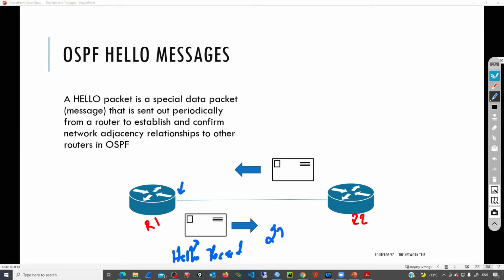And that address is 224.0.0.5. The main idea with that message is trying to discover neighbors out of that interface. That means routers that are willing to establish an OSPF neighbor adjacency and exchange routing information. If we configure OSPF in R2, R2 is going to do exactly the same. It's also going to start sending those hello messages out of all the interfaces that are enabled for OSPF.